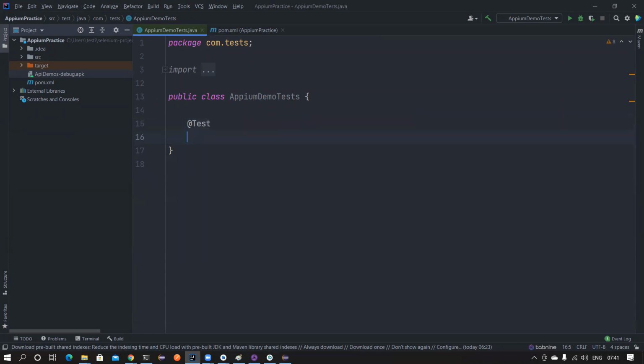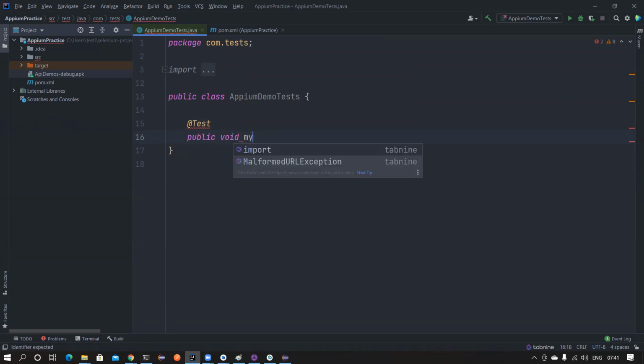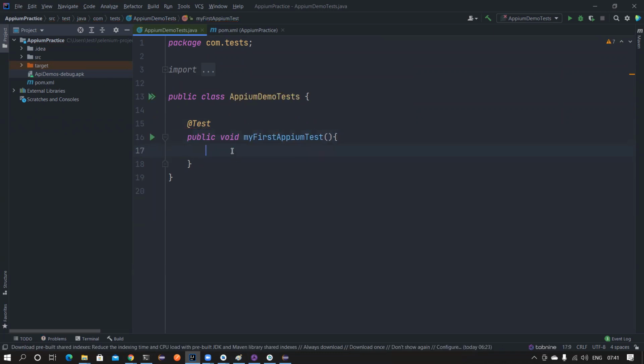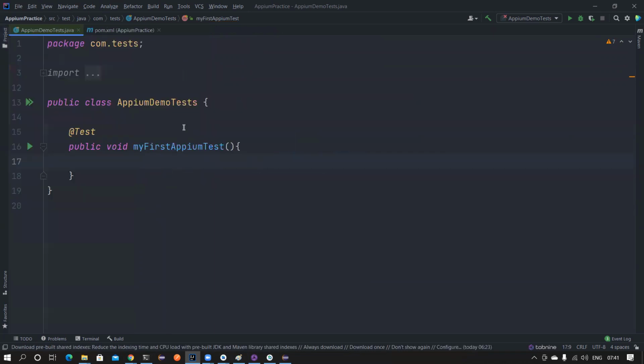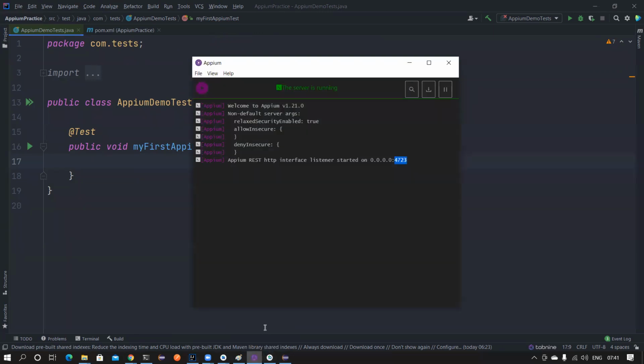Okay, and then void my first Appium test. Good. And here we need to tell the Appium server certain things.